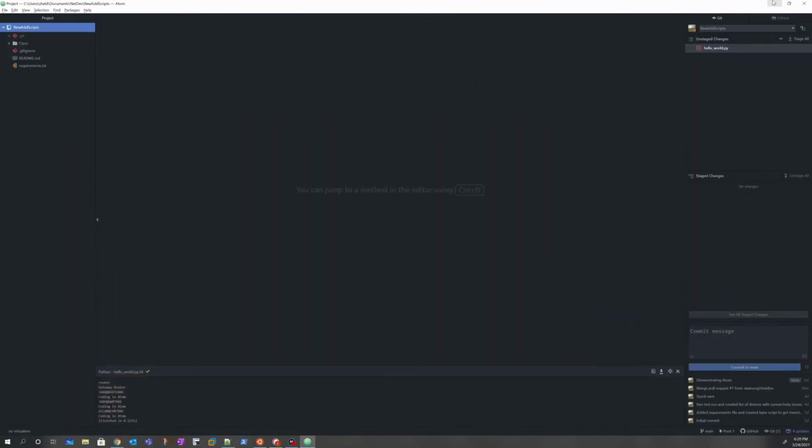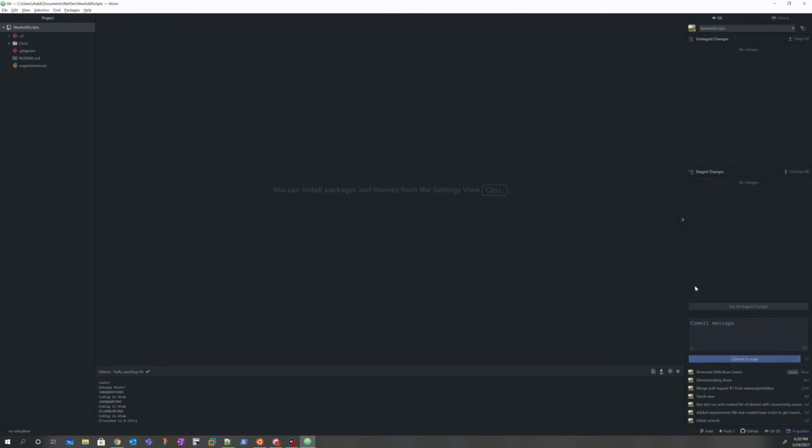So that is the short and sweet. You can see it says, oh, you deleted hello world. Yes, I want to delete hello world, and removed SDN Atom demo, and I'll commit to main, and I'm good to go. Now I'm back on the working branch. So I hope this helps you out. This should help make you more efficient.